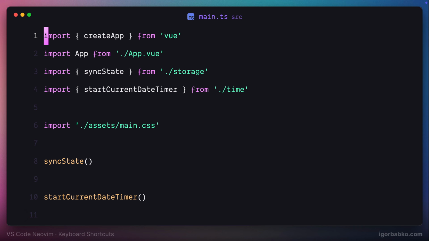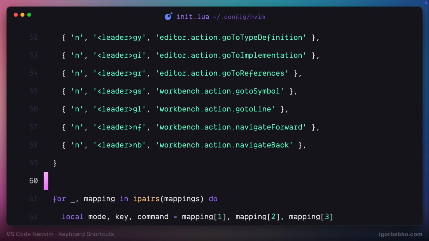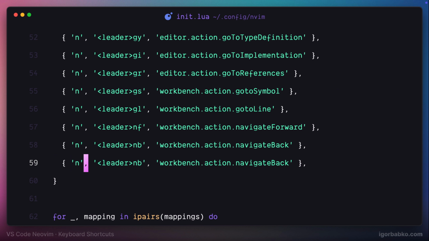And finally, the last shortcut that I'm going to add in this lesson will be used to jump to the last edit location. So I will use space GE for this action. The command identifier will be navigate to last edit location.